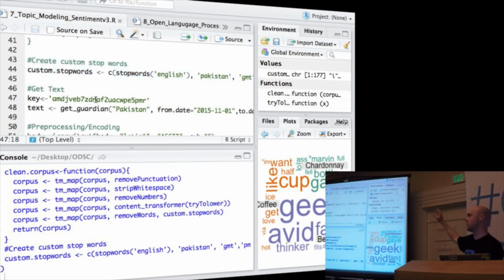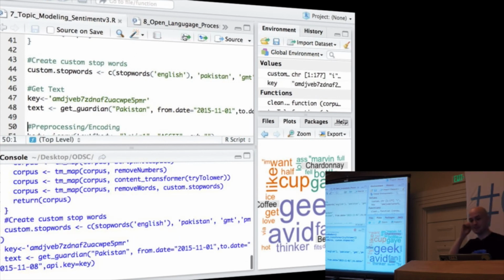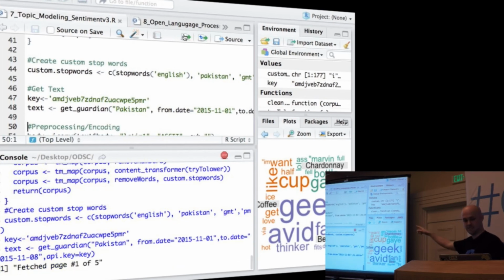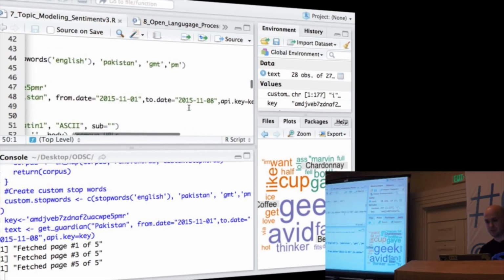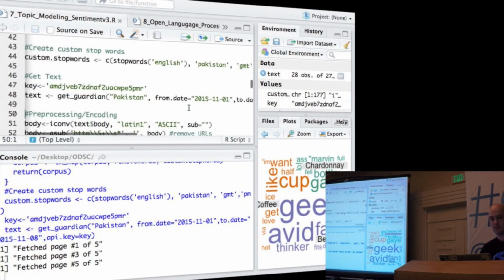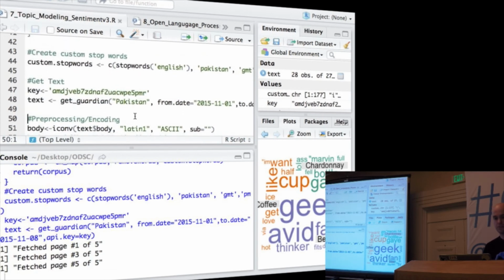Before everyone quickly goes to copy down my API key and start using it, I'm going to change it after this. So here I'm looking for Pakistan, and I did a very short time frame. It looks like it's 1 week, and it picked up like 5 articles.